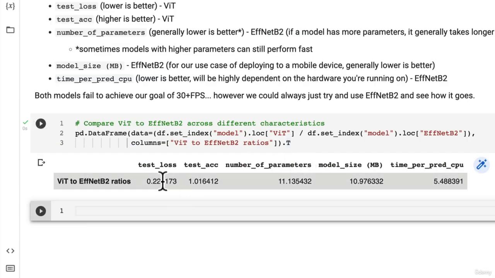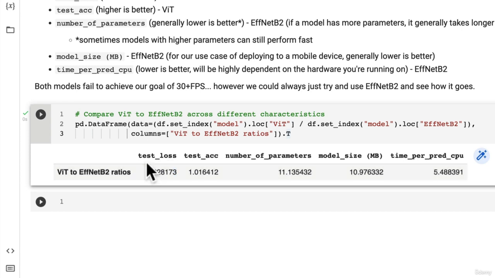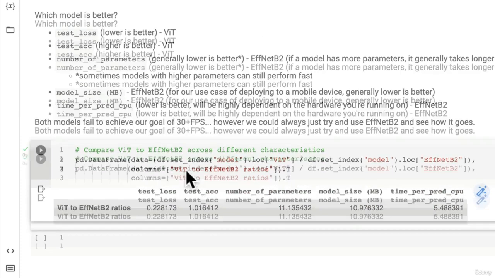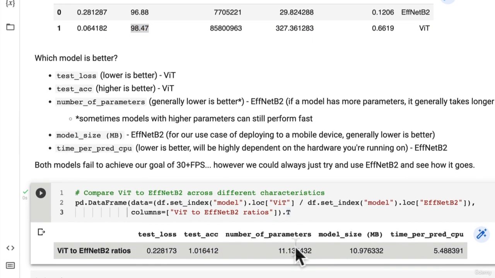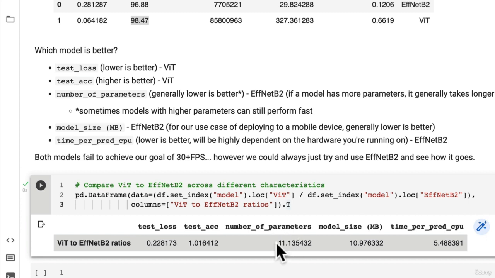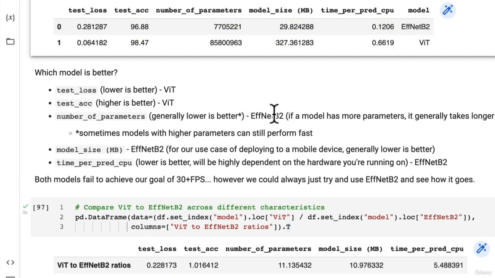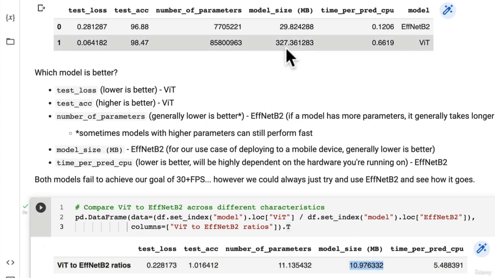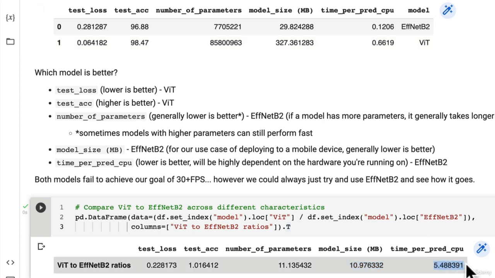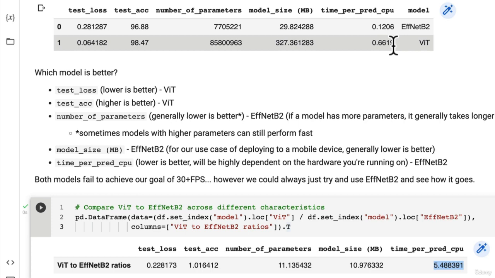So we can see that our ViT model, of course, performs better on the test loss, so a lower ratio here is better. The test accuracy is almost the exact same, except the ViT is slightly better. So we get 0.01 better in terms of ratios. But now here's where the comparison gets, the scale increases quite a bit. In terms of number of parameters, our ViT model is 11 times higher than our EffNetB2 model. And in terms of model size, it's also about 11 times higher. And in terms of time per prediction on the CPU, it's about 5.5 times higher.